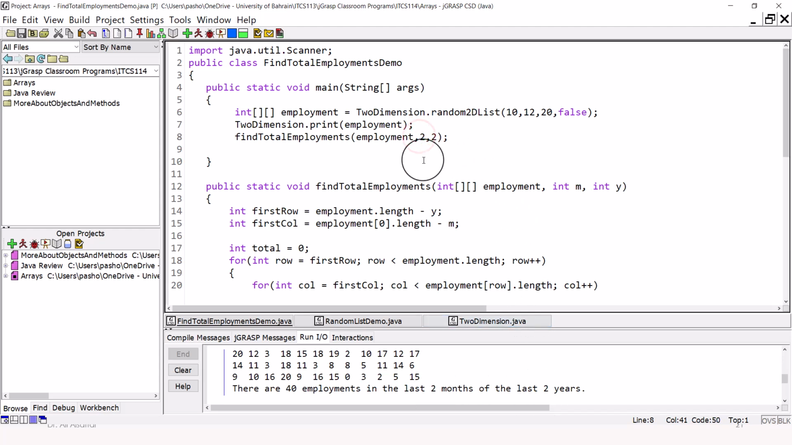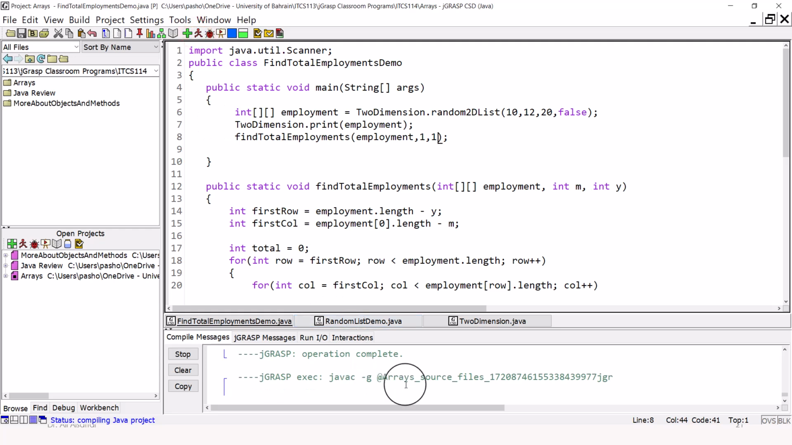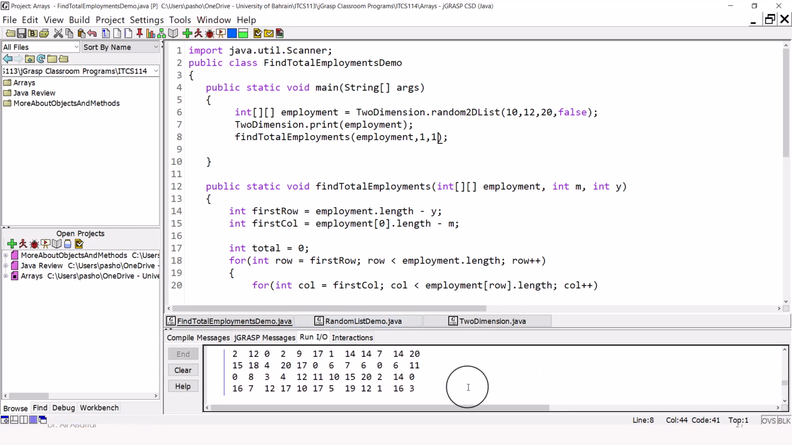Let us run it, let's say for another number. Let's say only one for the last year and for the last month. And we run it. And again, it gives the last number, which is 13. So the method is computing the total correctly.